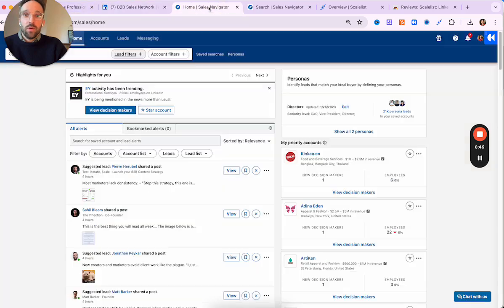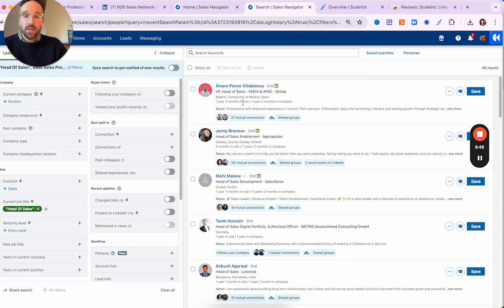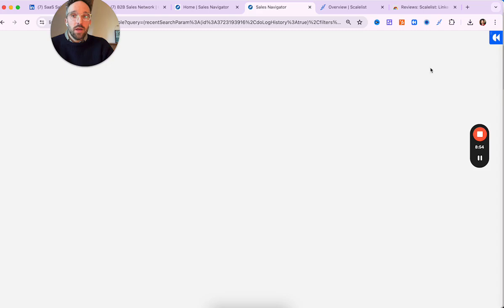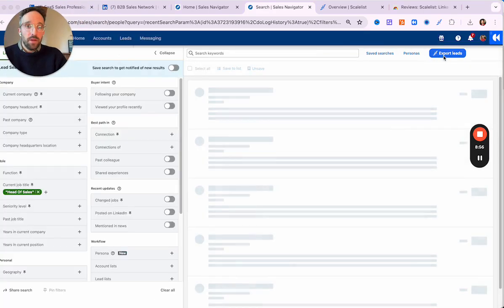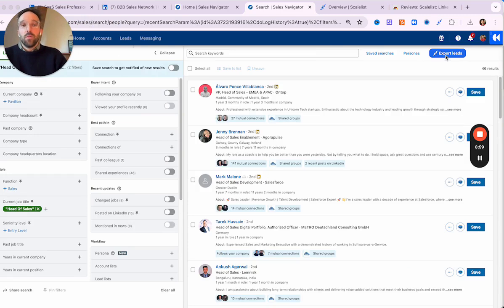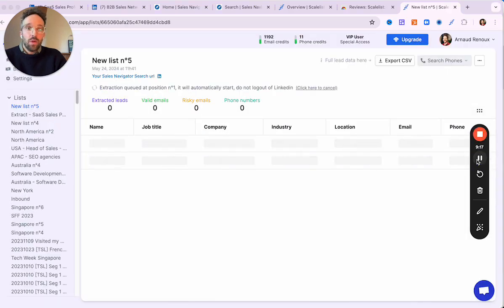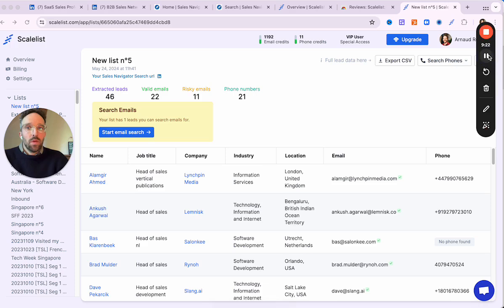So now if we go back to where we were, which is that search, we're just going to refresh that page. And then you will see that there is a button that appeared, export leads. By clicking on export leads, which is the Scalelist button, you're going to be able to extract the 46 leads. So let's do it. I click there and now it's going to open Scalelist. Let's wait for a few seconds. As you can see, it's loading and we're just gonna wait a little bit more.